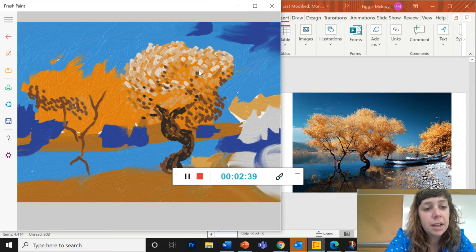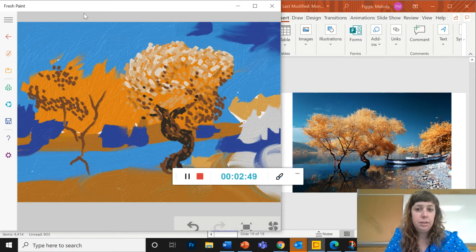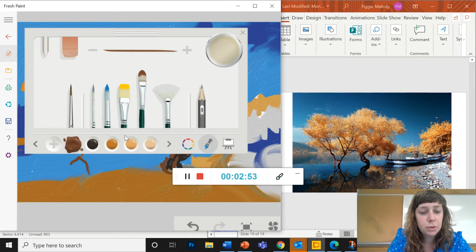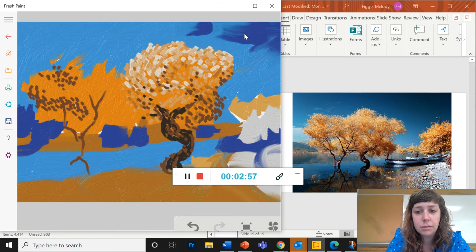I'm using short little dashed marks to create the texture of the leaves. All right, that looks pretty good. I'm going to switch over to a lighter color. I see some lights in the middle here and up top.